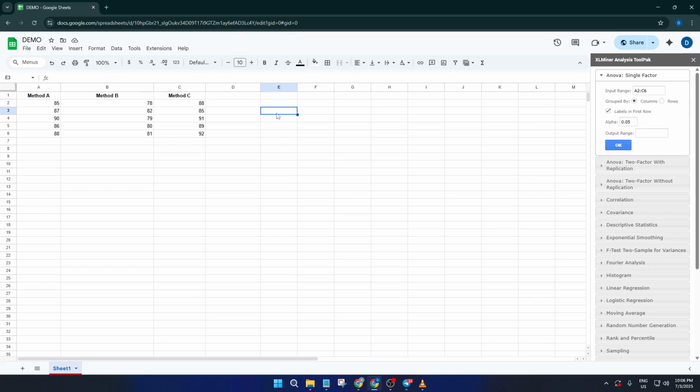Now decide where you want your results to appear. Click on any empty cell where you want the ANOVA summary table to show up. Then in the sidebar, click Output Range and select that cell. You're just mapping out where your results will land. Alright, final step, press OK.